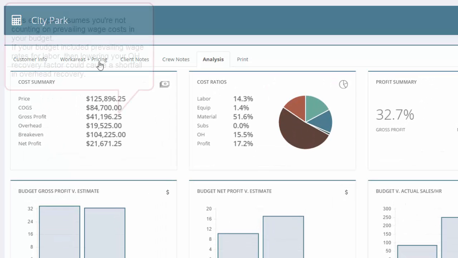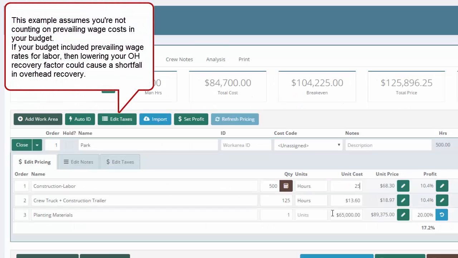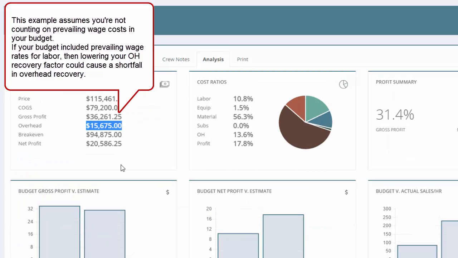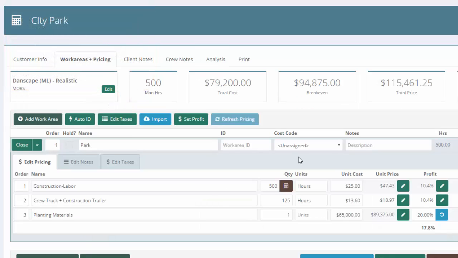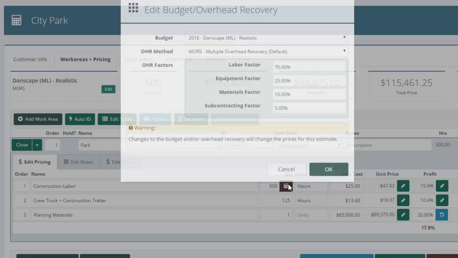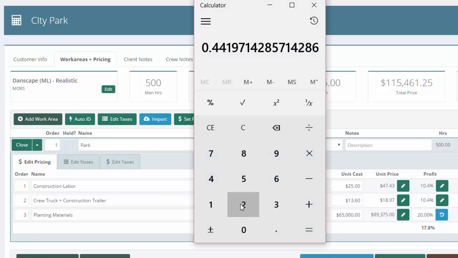Let's just drop that for a second back. So it's $25 an hour again for labor. How can I recover $15,600 worth of overhead? Because that's all I need to recover on this job at prevailing wage rates. So here's how you might figure this out. Right now, we've got labor at $25 an hour and an overhead recovery factor of 70%. Pull out your calculator and do $25 an hour times 70%. What that's telling you is we're recovering $17.50 of overhead per hour in our normal budget.